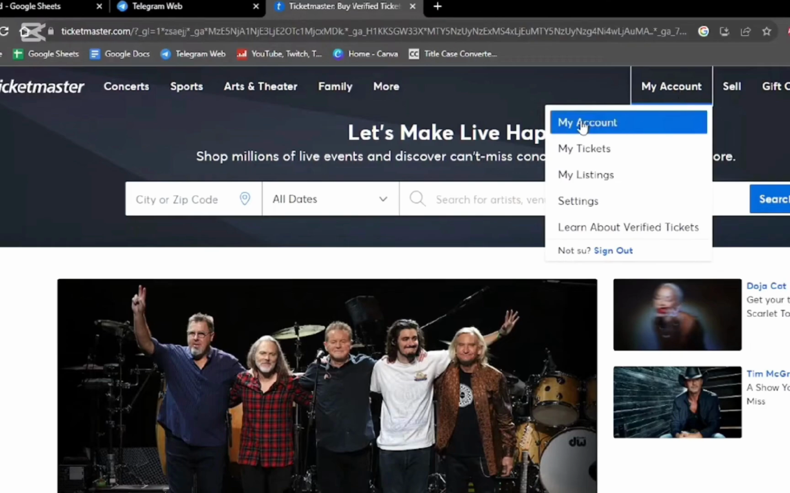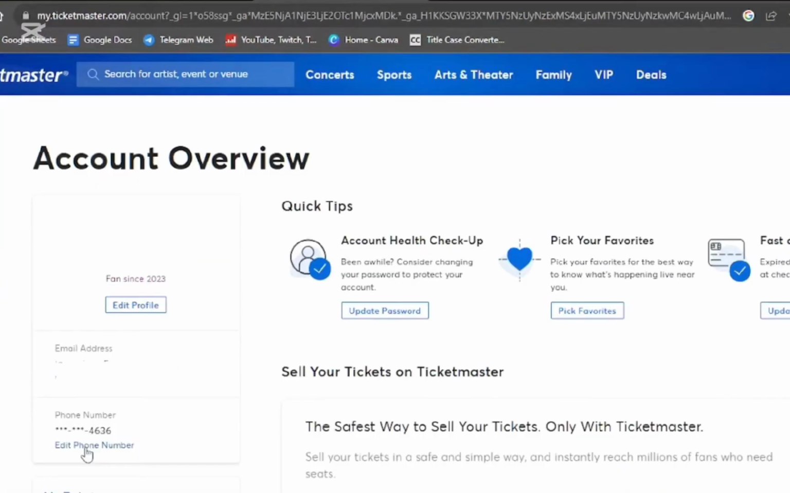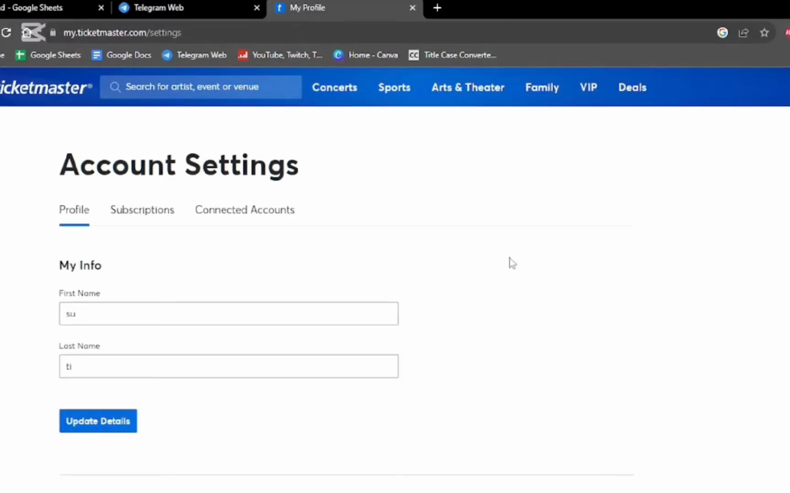Once you tap on the My Account section on the scroll down bar, you will end up in this kind of interface, which is known as Account Review. So simply in the left hand side, you can find your phone number. Simply tap on Edit Phone Number. Once you do this, you will now be redirected to your account settings.